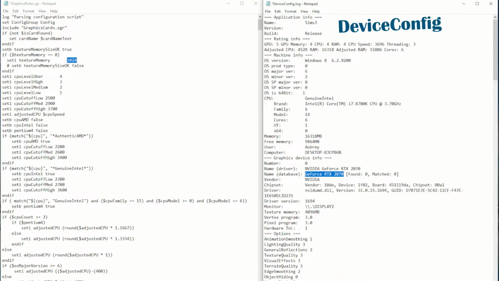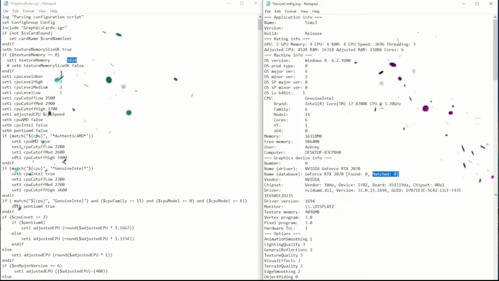Looking back at your device config log, if you have an Intel card and your name database already said matched 1, congratulations!